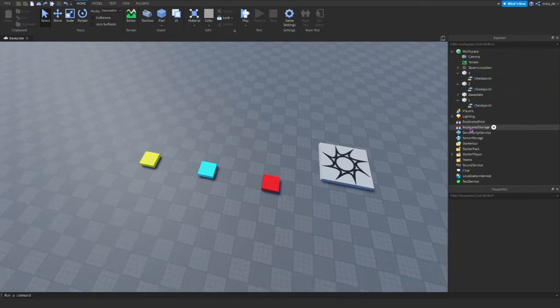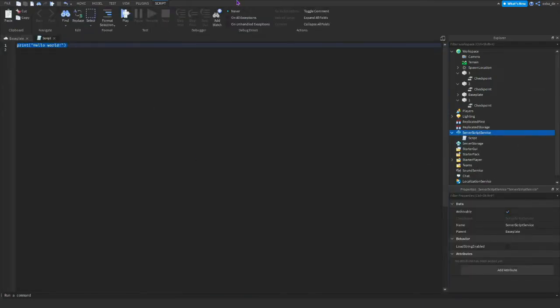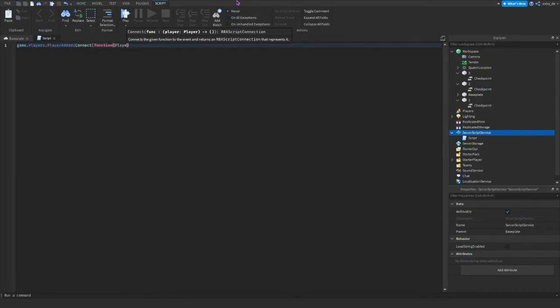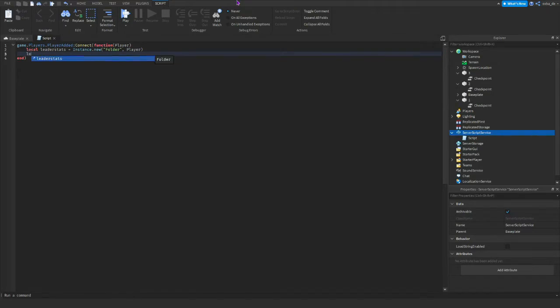So yeah, insert a script in ServerScriptService, and we're gonna make game.Players.PlayerAdded. When the player connects to the server, we are going to create a folder in him called leaderstats, basically, and we need that folder for the stage value to work. If you don't want to make leaderstats, that's fine. You can just make the value, but the value won't show basically in the right upper corner, I think.